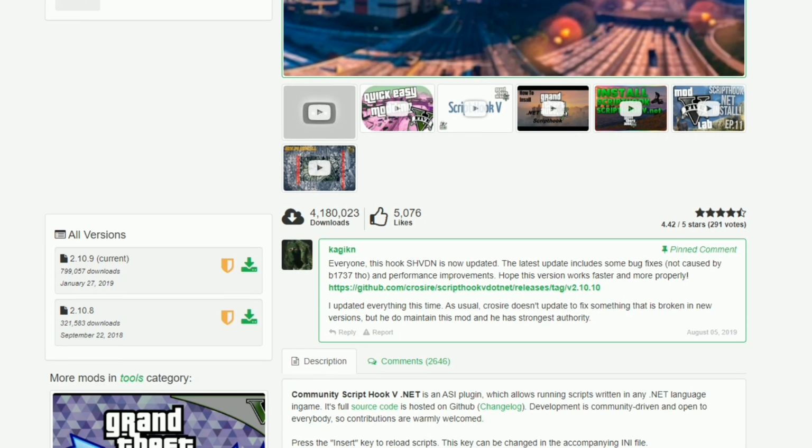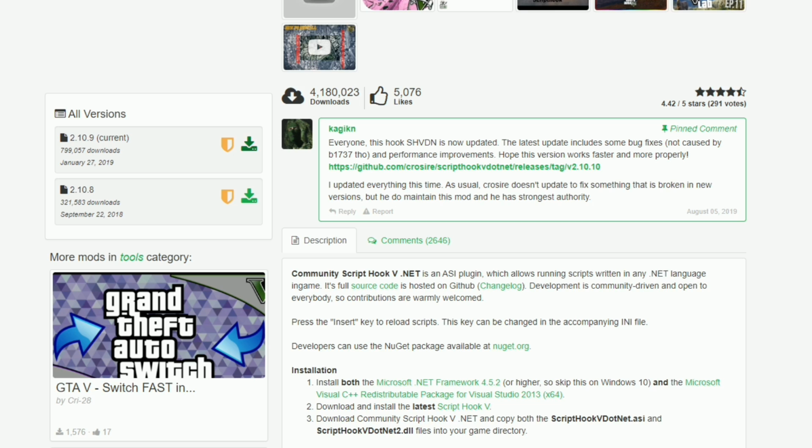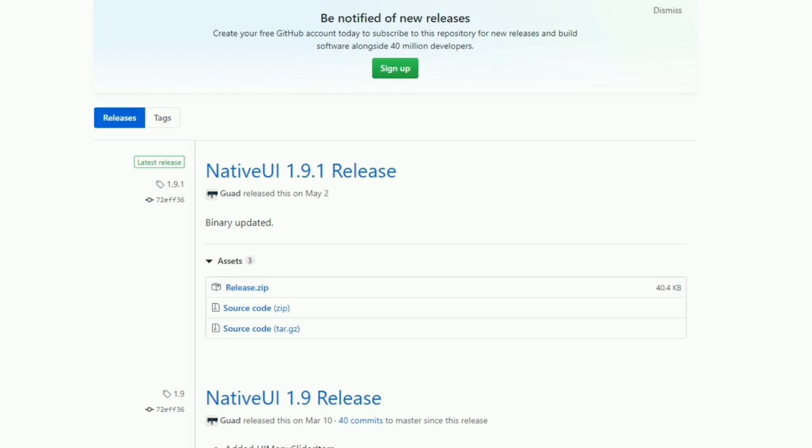scripthookv.net. You want to scroll down here and just download the current. Okay, this is updated January 27th 2019, so this is all good to go. It's the current version. Just select this green arrow right here. All right, once you have that one downloaded, you want to go to the next link.